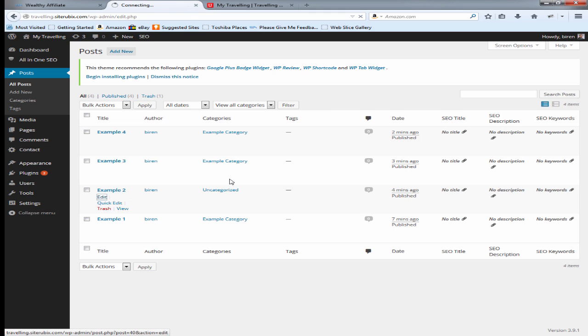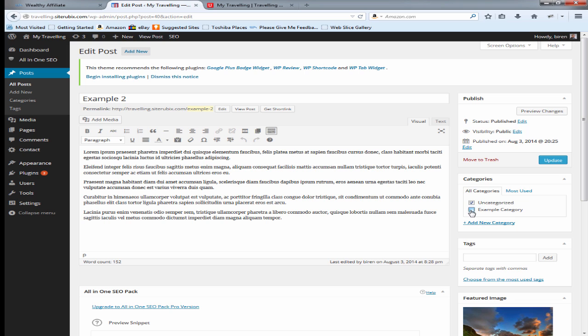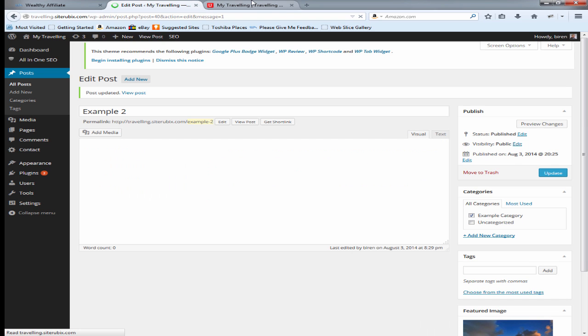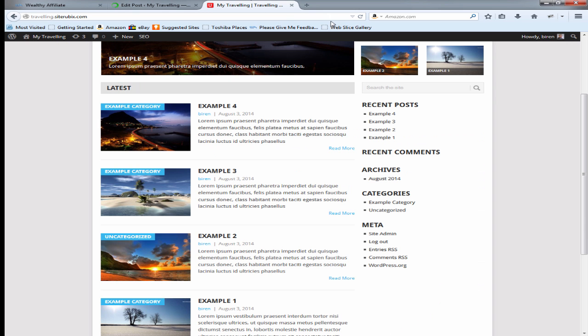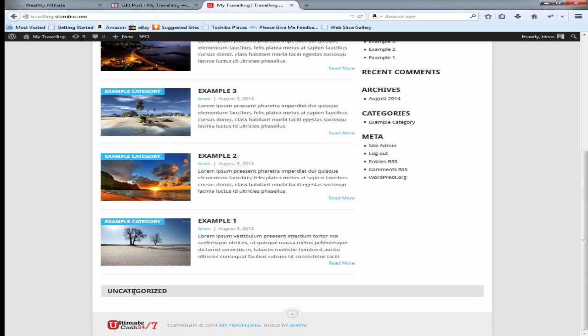Let's change example 2 into example category. We're going to update that, and go into our website and refresh it. Now all changes have been made except for this bit at the bottom, where it should have a feed of example posts as well, the example category as well. So let's go and change that.